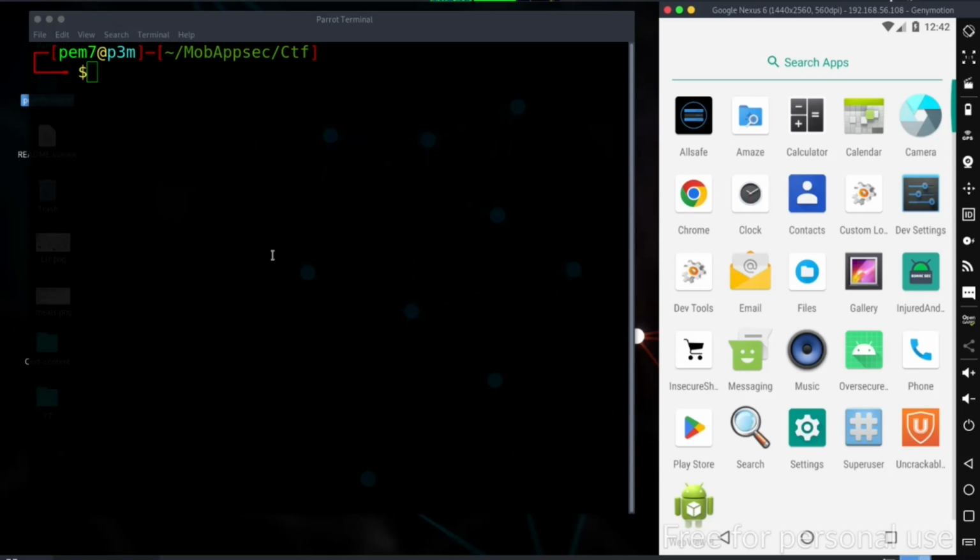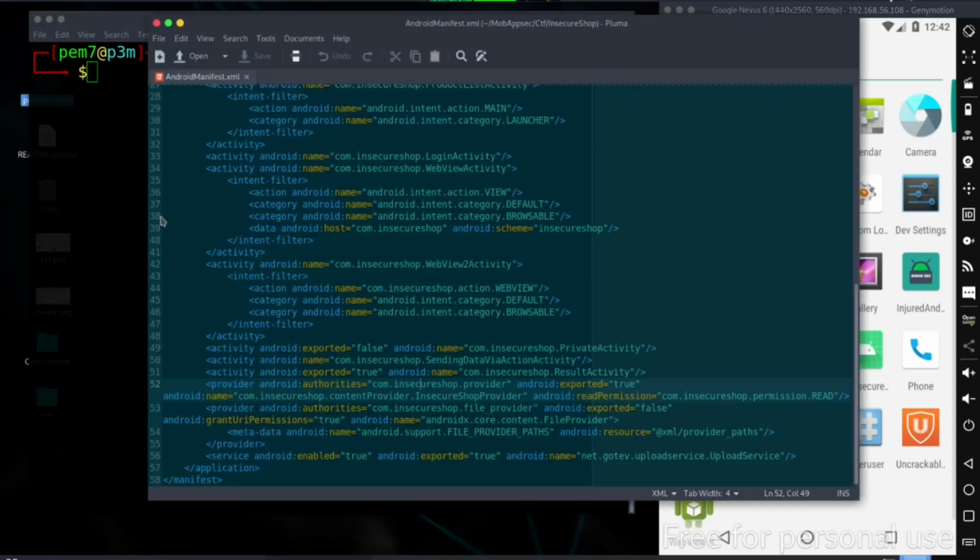Okay, so it is from the manifest file that you get all this information, and this is where you start to see which activity it is. If it is a scheme, for example, as you can see in this insecure application that we are going to use, it has an insecureshop scheme, and it has a host of com.insecureshop. Okay. Also, you take note of the activity.